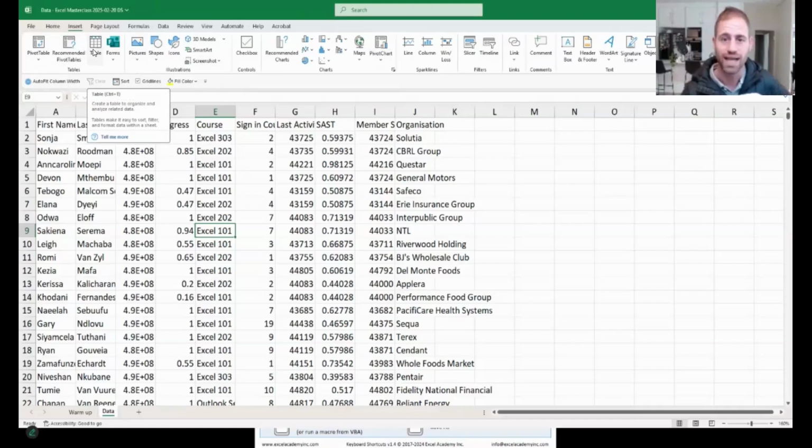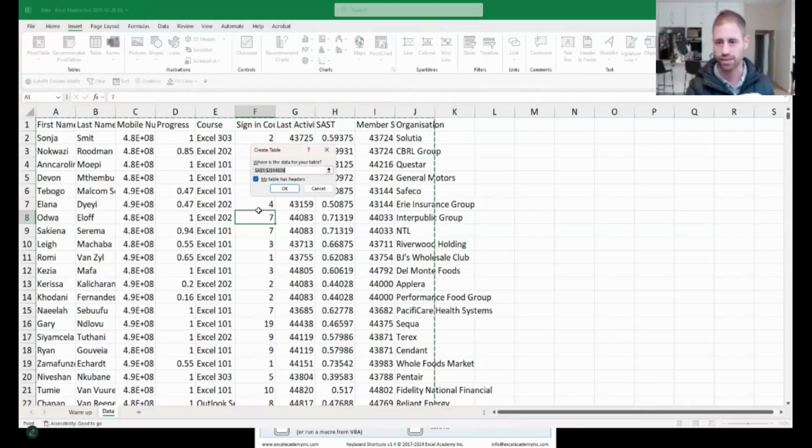But for now, table. It says here, table, Control and T. Create a table to organize and analyze related data. Tables make it easy to sort, filter, and format data within a sheet. So we can click on that button, or we're going to work smart, as Avi has mentioned in the chat there. We're going to press Control and T on our keyboard. We just had to be standing somewhere inside our data, and we press Control T.